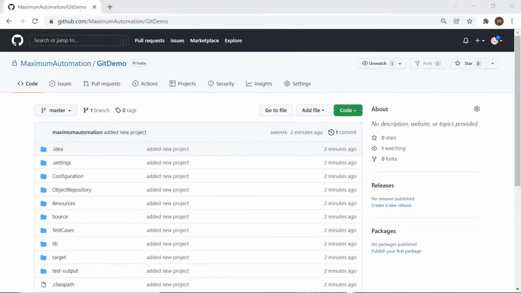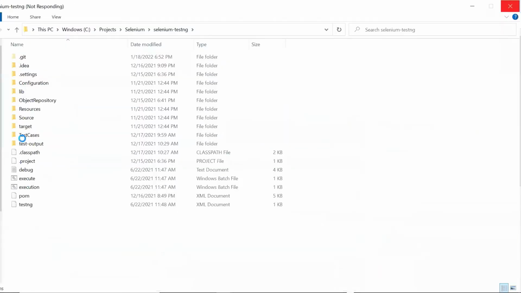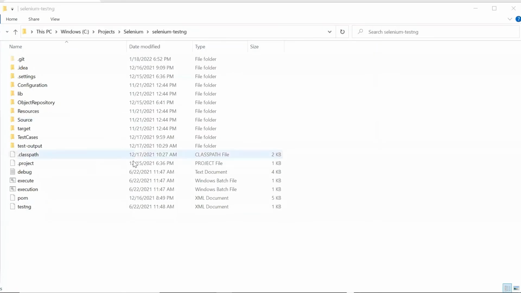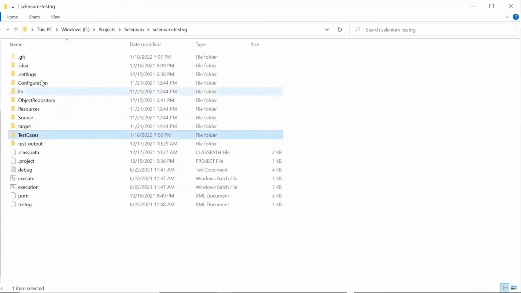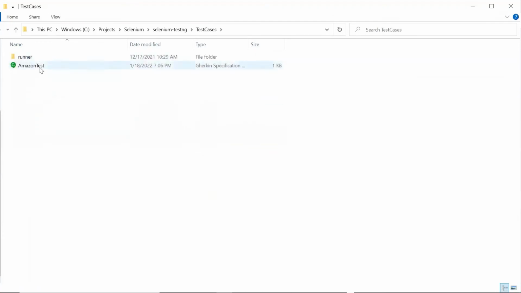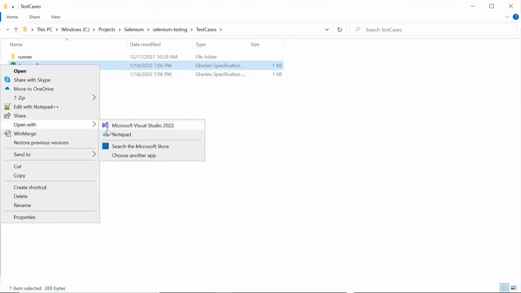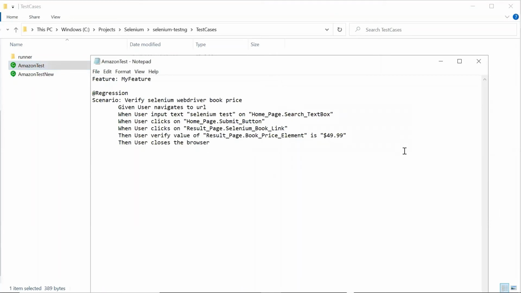Now let's say that you have pushed your changes to the repository, and then again you go back to your project to perform other changes. So you can update any file. Let's say I'm going to create a new feature file by creating a copy of the existing one. Also, I want to update the content of an existing feature file. So let me open this file and I'll update the content of this feature file.